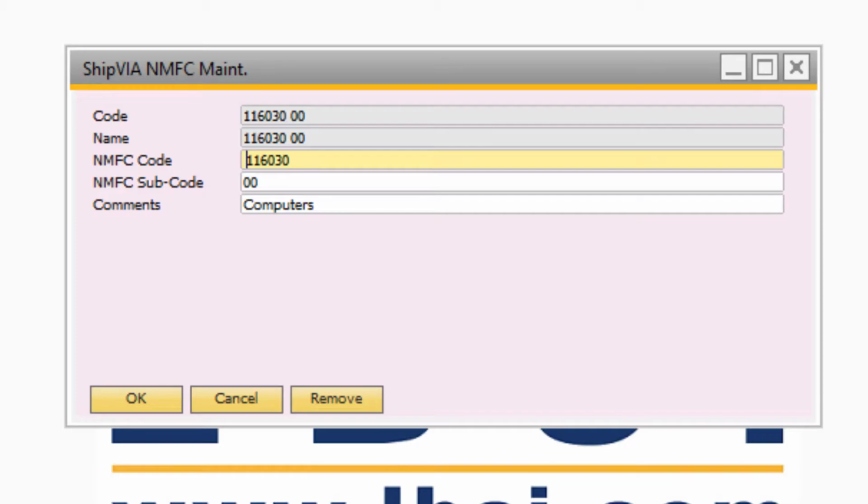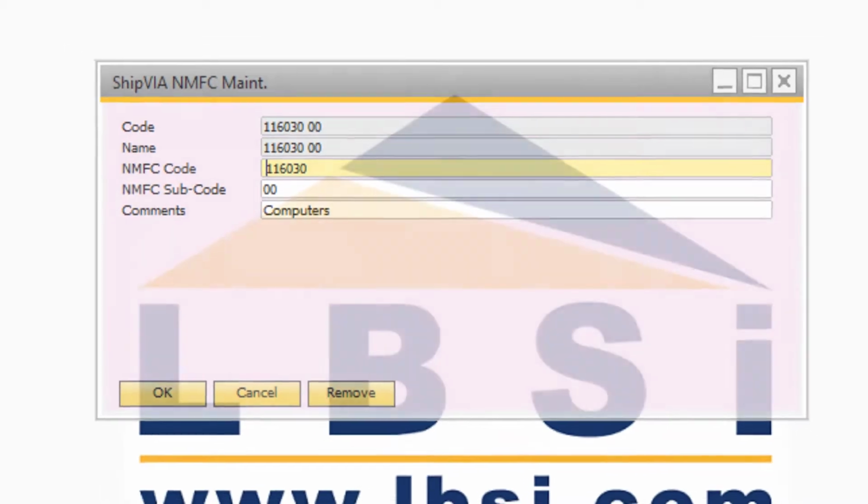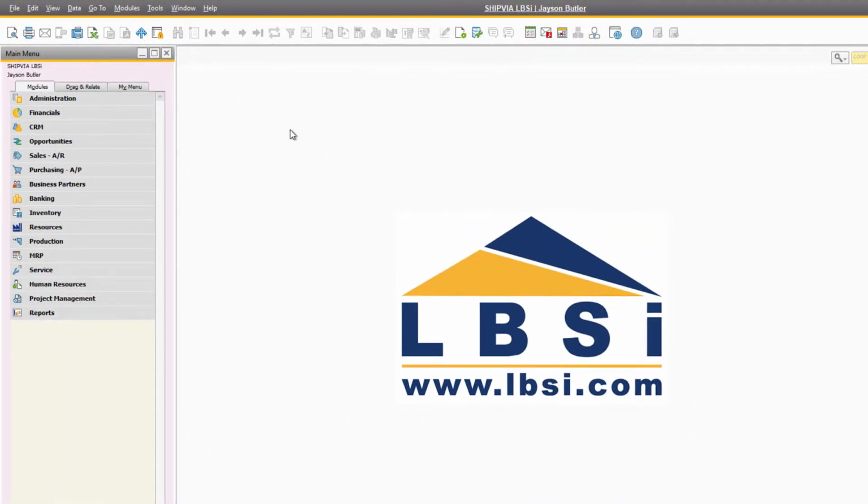If you would like to remove a code from the screen, you can do so by clicking on the Remove button at the bottom. The NMFC code cannot be assigned to any items in your system in order to remove it. Now let's move on to the ShipVia Handling Charge maintenance screen.